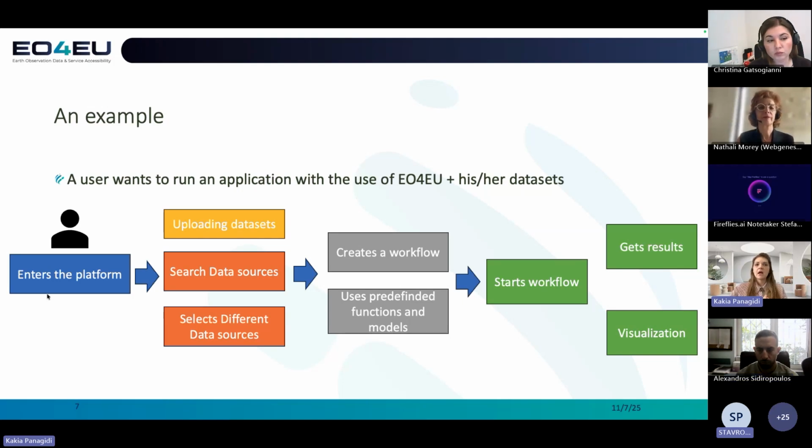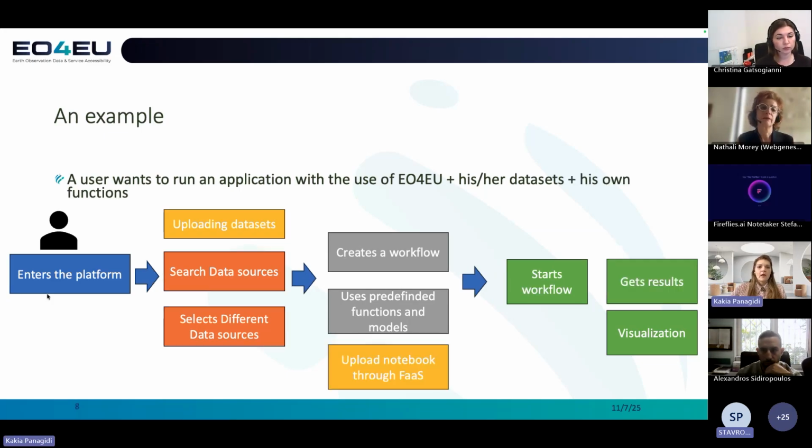For example, here we have different chains of actions, different workflows for different areas: for Sicily, for the forest of Vadia that is in Greece, and also for Parnitha that is also in Greece. If we would like to test a specific geolocation with specific characteristics, the fire probability, you can upload your own datasets. You can also upload your own models through the function as a service.